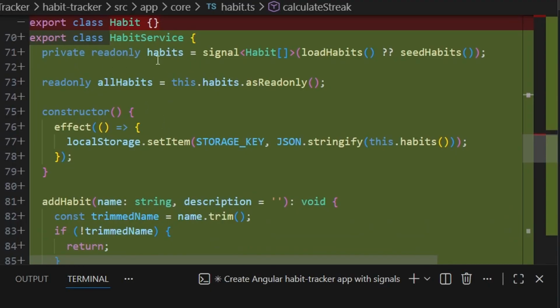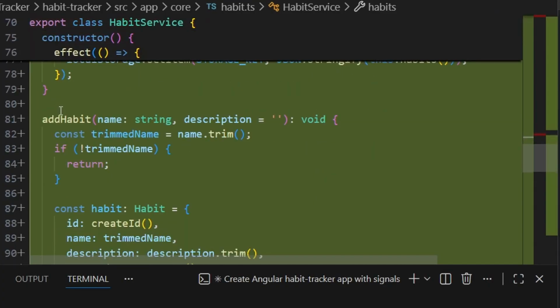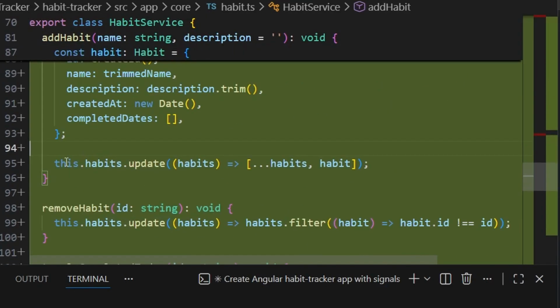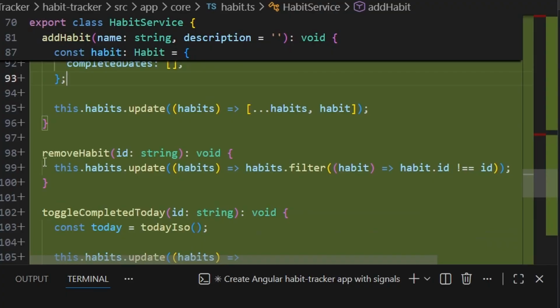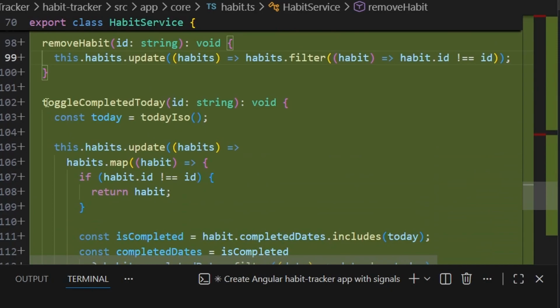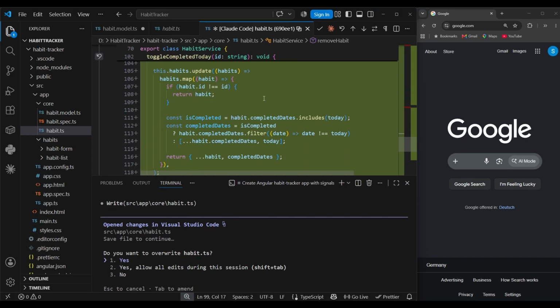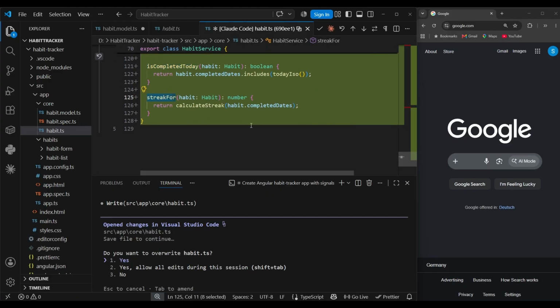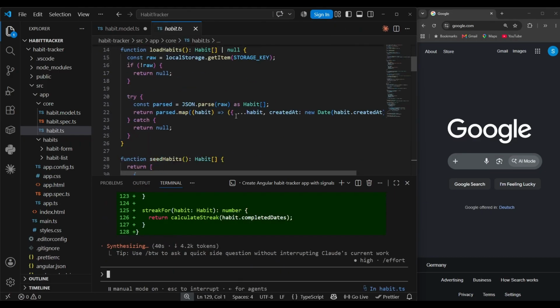And here we've got our service, a signal which holds an array of habits, and also we can see add habit function. And you see when we add a habit, we update our signal and we copy the previous habits and append the new habit to the array. And also we've got remove habit, again updating the habit array and so on. Also we've got toggle complete today, is complete today, and finally streak 4. Looks good to me.